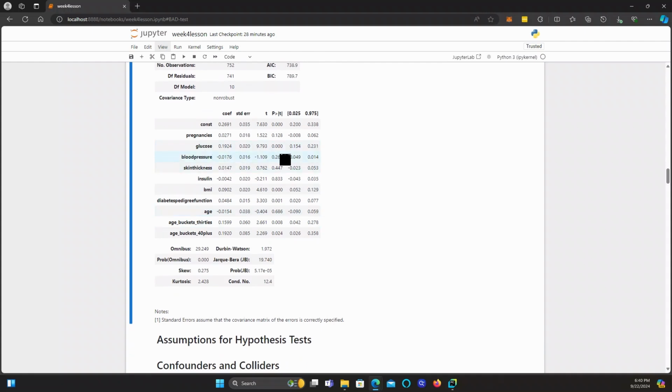Let's see, blood pressure, not significant. Skin thickness, not significant. Insulin, not significant. BMI, still significant. And it's positive as well. So BMI does have some effect, or we have found evidence that BMI has some effect on the probability of being diagnosed with diabetes, which was our actual hypothesis up above. So we can reject the null hypothesis here, and we have found evidence of the alternative hypothesis.